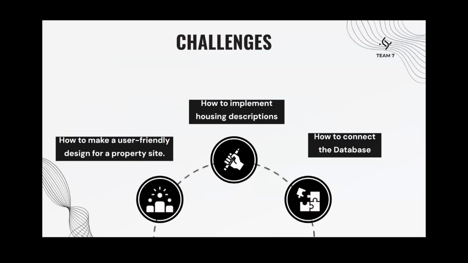As I mentioned earlier, there were some challenges that we faced along the way. The first one was how to make a user-friendly design for a property site. We had to figure out how to make a platform that, when the user logs on and goes to the website, is something that doesn't hurt to look at and is actually pretty friendly. Second one was how to implement housing descriptions. Of course, we have property sellers on there, so they need to find a way to sell their house to the buyers. But also, as a buyer, you want a good description to make sure whatever type of property or house you're buying fits what you want. And then finally, we had to figure out how to connect to the database. This is something that we really haven't had to do throughout any of our other projects. So it was a pretty significant challenge, but we overcame it.